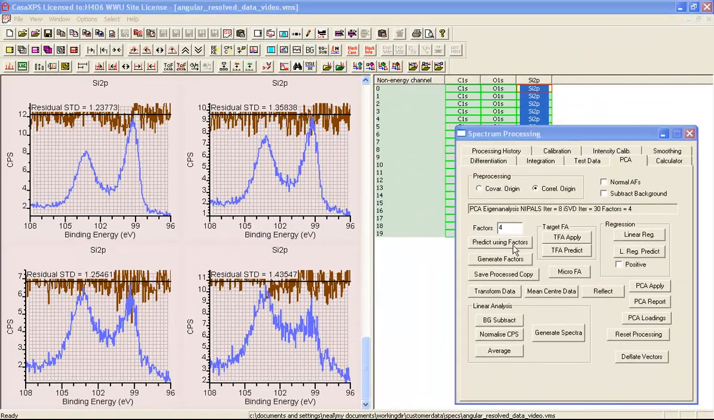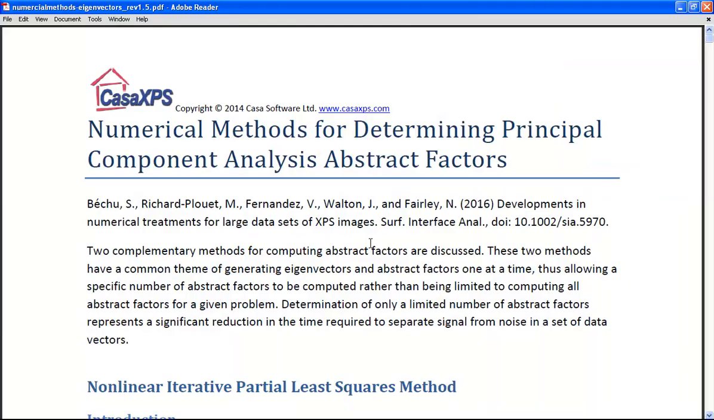The algorithm used to calculate abstract factors on the PCA property page is iterative singular value decomposition. This is described in a PDF on the CasaXPS website, and there's also a reference to a paper where the algorithm is used in the context of image processing. But essentially the algorithm calculates one abstract factor at a time.